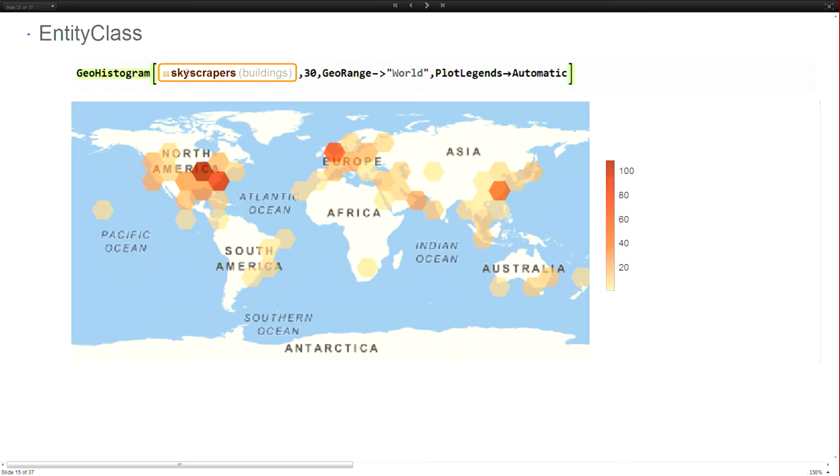So the main idea of this is that we can easily feed this function with objects that we already have, like entity classes, instead of taking the positions of every entity that has coordinates. GeoHistogram does it automatically.